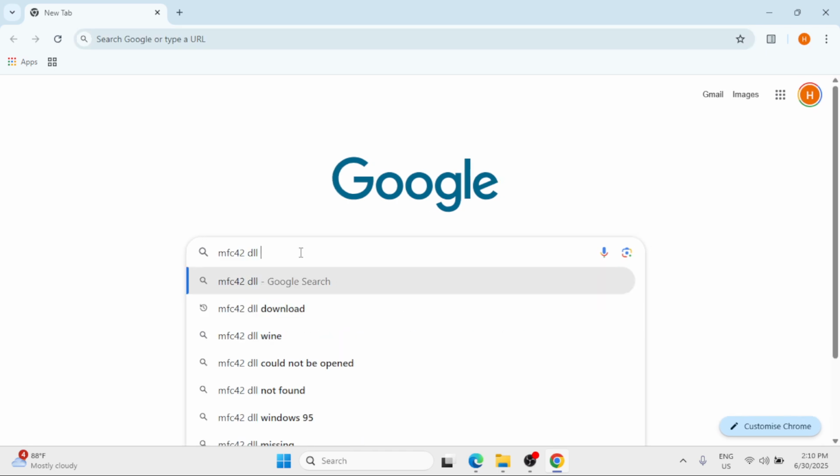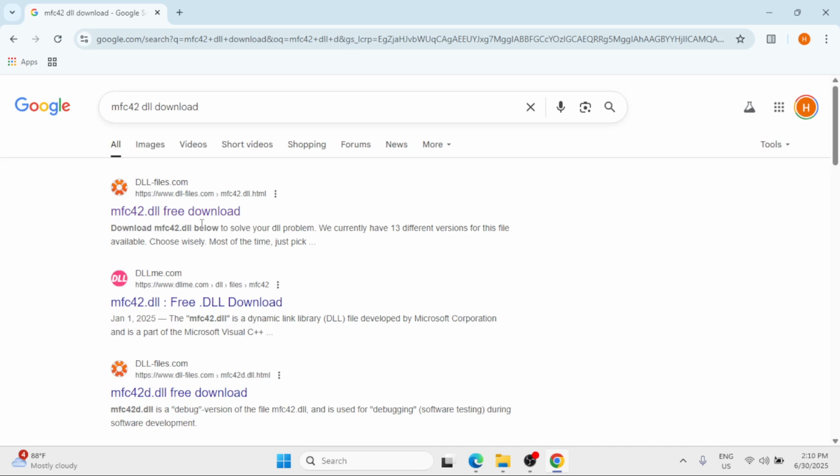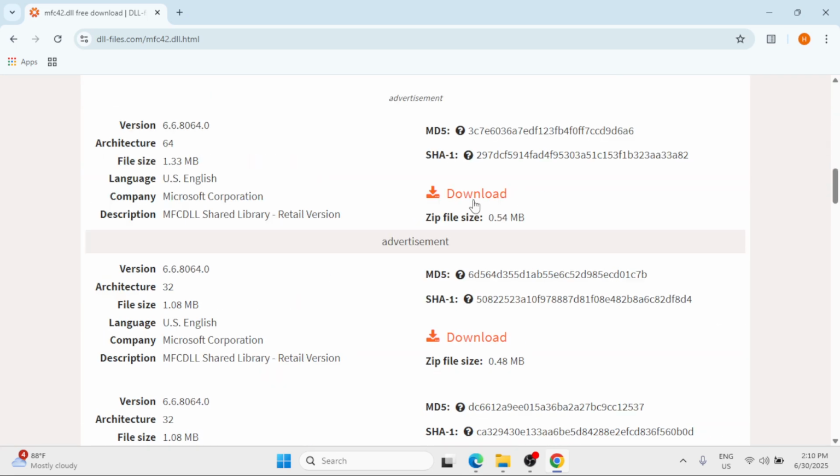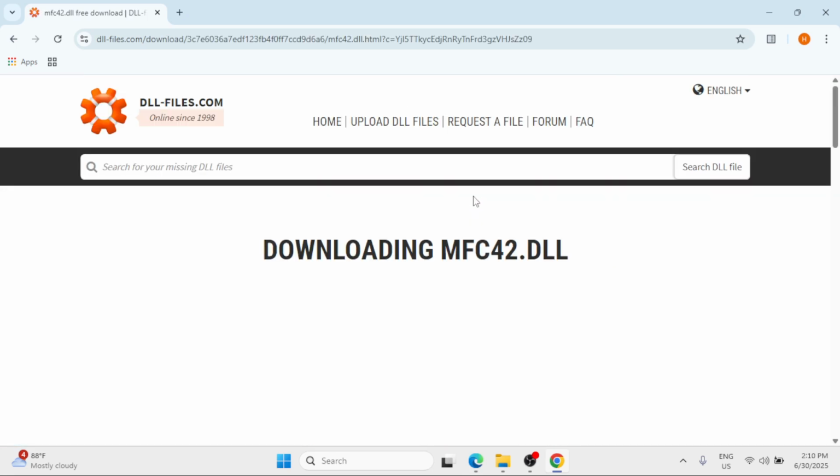Search for the missing DLL. Just put download. Hit enter. Click on the first option. Scroll down and click the download button corresponding to the system type or the architecture of your Windows, and simply wait for this to be downloaded.